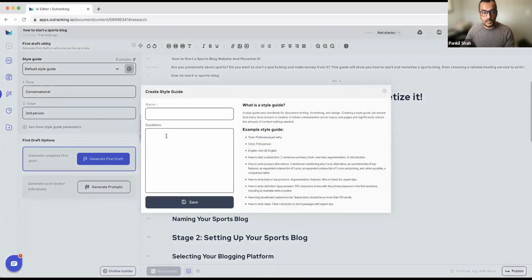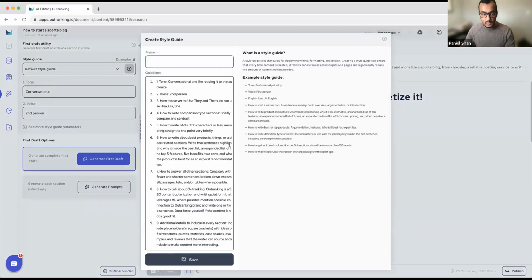I want to show you what style guide I'm going to enter. So I've added the style guide here. And there is a part where we're talking about outranking, right? So let me delete this. How to talk about outranking.